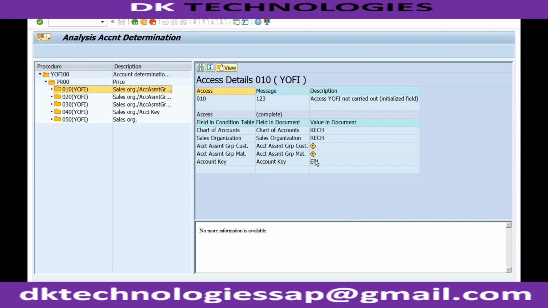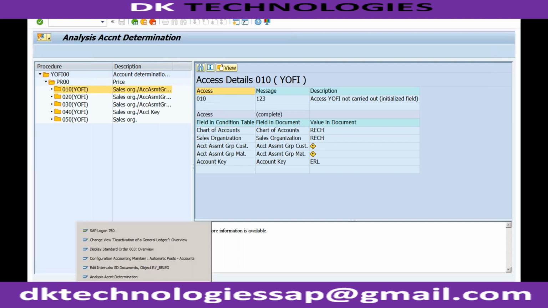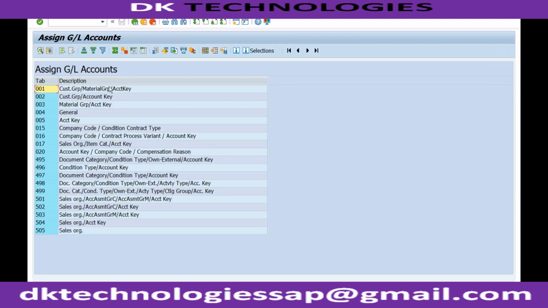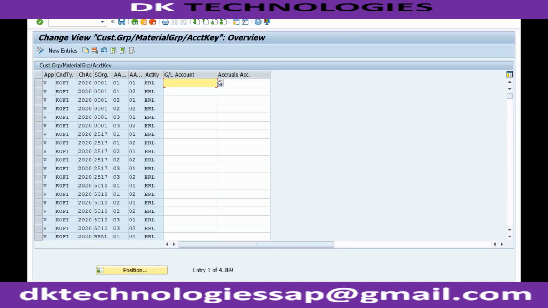The same combinations you would be able to see in VKOA. If you double click on this, it will give you the same combination. You can see chart of account, sales organization, account assignment, again account assignment for material, and then account key, and this is where you will be able to provide your revenue GL account. This V and KOFI will remain the same. All these things you have to maintain according to your own scenario.